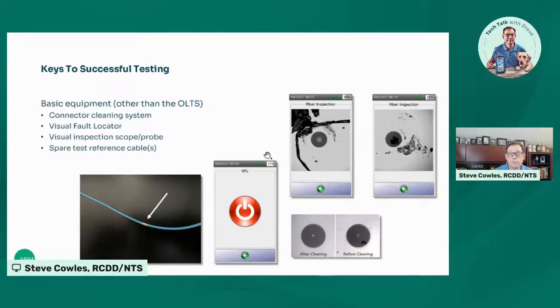You also want to have a VFL. This will help you find breaks on either end of the fiber. Typically, this happens in your distribution panel if you're going to get a break, and you'll be able to pinpoint where that break is. You can see here an example of what that VFL will do. It'll show you that red laser will actually be showing through the jacket. If it's in a distribution panel, this is a patch cord here that was broken, but in a distribution panel, you won't have that jacket over top of your actual fiber.